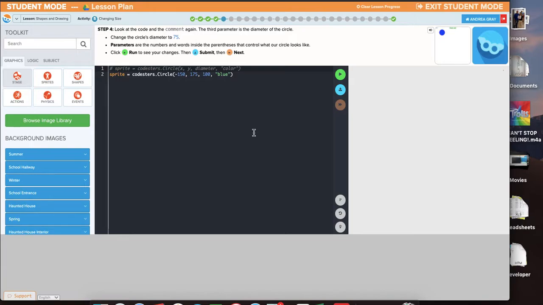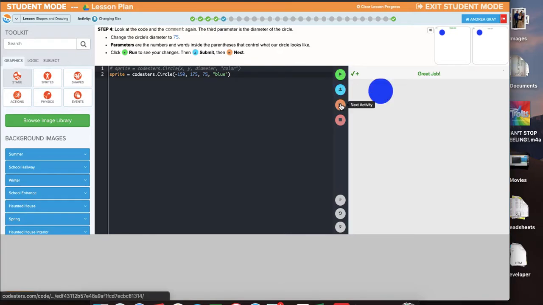Alright, look at the code and the comment again. The third parameter is the diameter of the circle. Change the diameter to 75. So x, y, diameter to 75. Parameters are the numbers and words inside the parentheses that control what our circle looks like. Click Run to see your changes, then click Submit, then click Next.